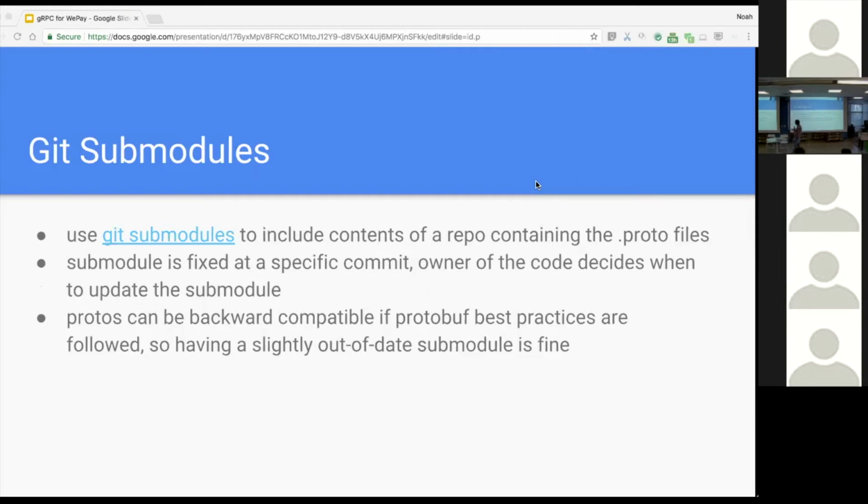Now, protos can be backward compatible. They are designed to be backward compatible. They allow you to ignore unknown fields, and to evolve a particular API over time. So if you design a service API carefully, it can last you a few years. After that, it'll grow some things, and you'll say, okay, fine, we need a new service. That'll happen, but it's okay because protos are generally backward compatible, so having a slightly out of date submodule is fine. So teams don't have to coordinate their release processes over time. They can just ship whenever they want.